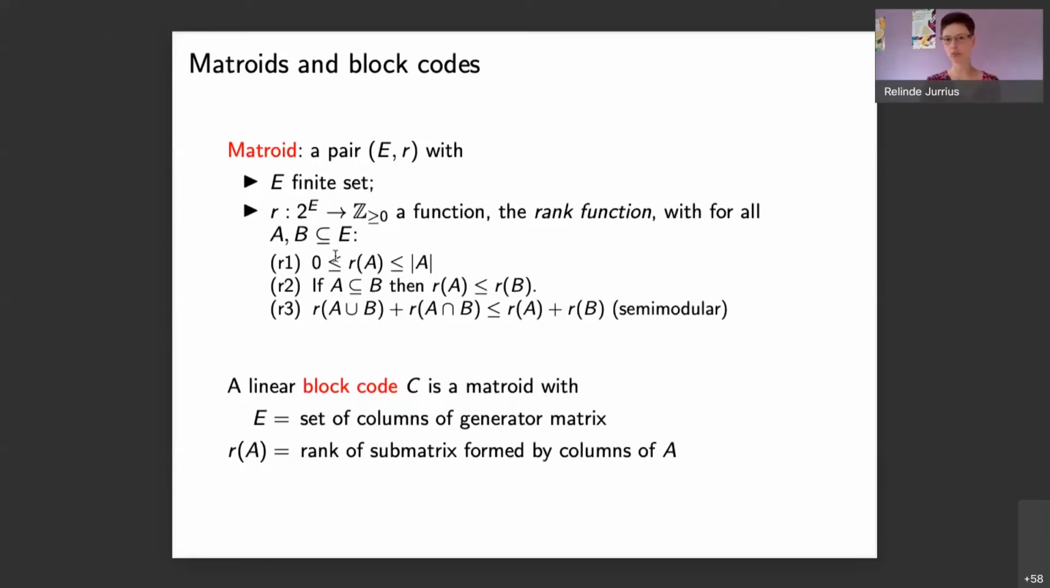Please forget about these nice properties. You don't have to recall them. I just put them here to show that they exist, and they're not that difficult to handle. And the thing is, if I have a linear block code, then I get a matroid. The ground set is the set of columns of a generator matrix. And now if I want to have the rank of a subset A, I just take the rank of the submatrix that is formed by the columns of A. So the reason that this rank function is called that way actually comes from linear algebra. So this actually tells us that linear block codes are a special case of matroids.